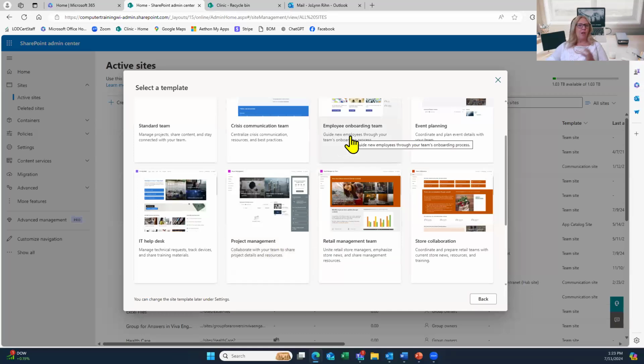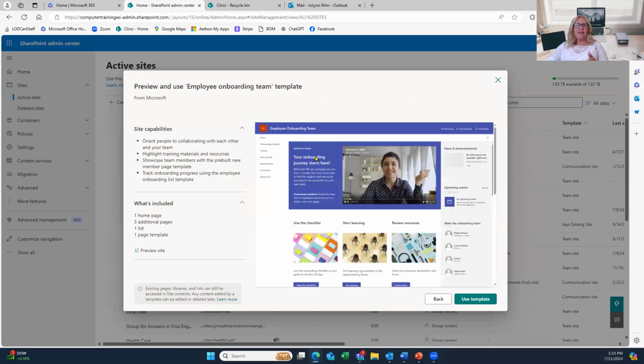So as an example, I'm just going to do an employee onboarding team. You then need to see on the left-hand side, this is the site capabilities, and this is what's going to be included. So if you choose a template, it's automatically going to give you certain entities already created. A home page, 3 additional pages, 1 SharePoint list, and a page template. I can preview the site before I create it if I want. Otherwise, I can go to the right-hand side and say use template.